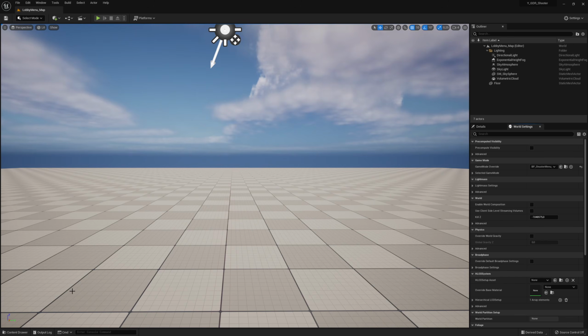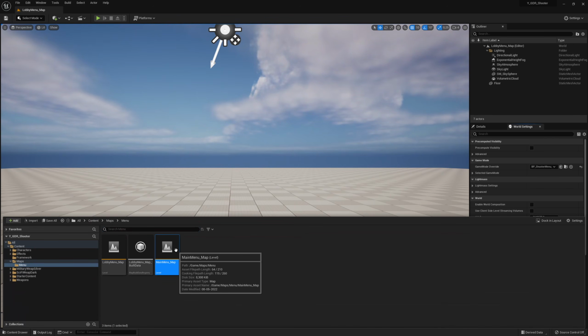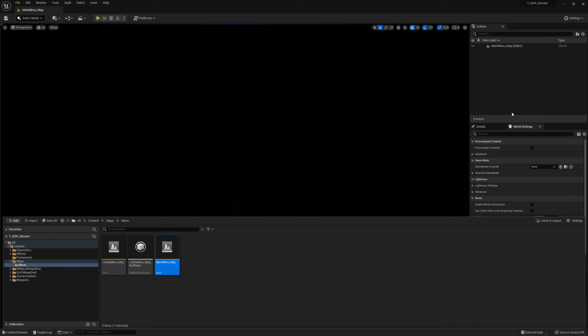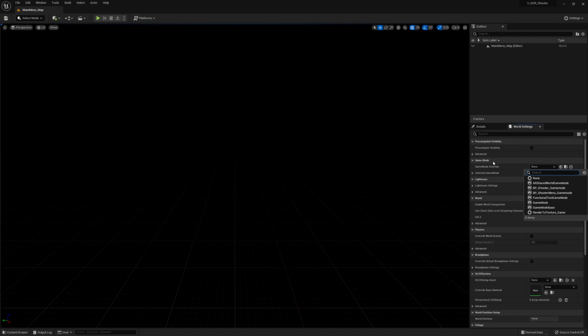Save this, and now we want to do the same thing for the main menu map, so let's open it up as well. And in the world settings, again, the game mode override is going to be the shooter menu game mode, and save it as well. So we have those things set up. I think we're going to create the widget for the main menu now, so we can actually show a main menu.